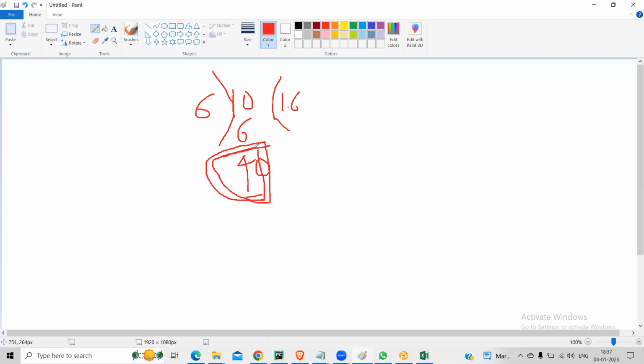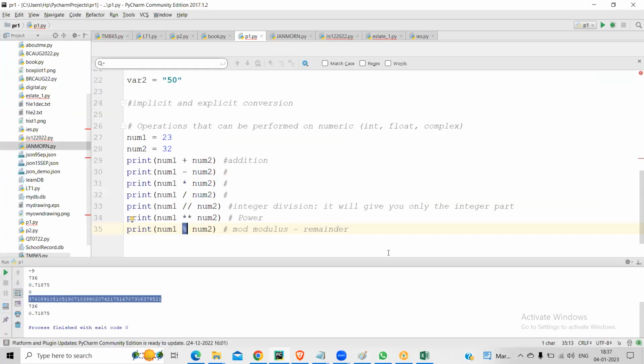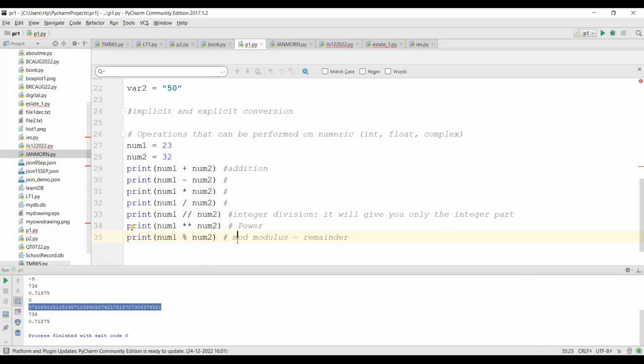Can you tell me one significance of finding the remainder? One application of finding the remainder based on your experience? The remainder will tell you whether that number is perfectly divisible or not. So if you want to check if 12 is divisible by 6 or not, I will divide 12 by 6 and see the remainder. If the remainder is 0, that means it is perfectly divisible. And if the remainder is not 0, that means it is not divisible. That's one application.